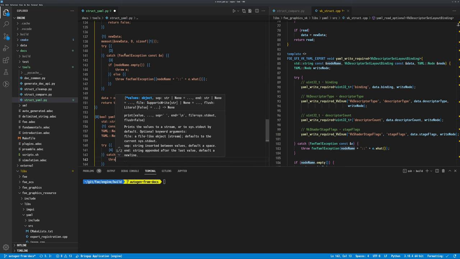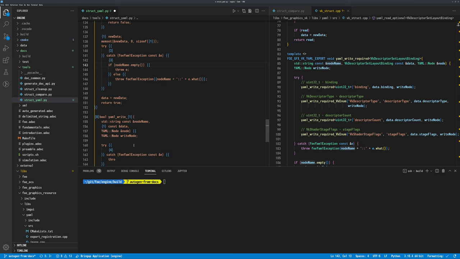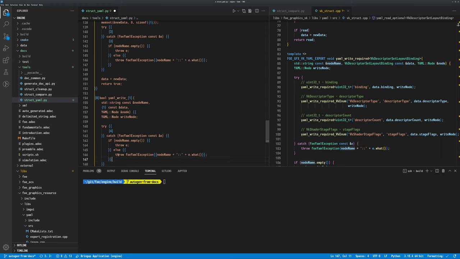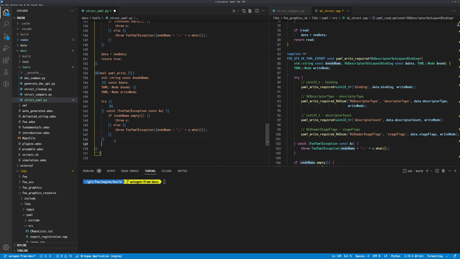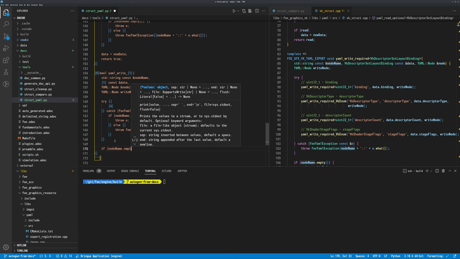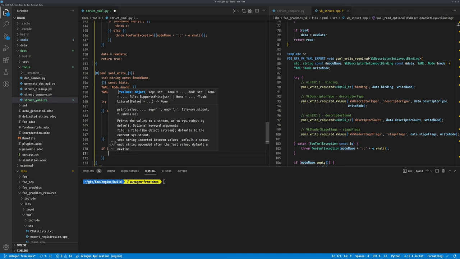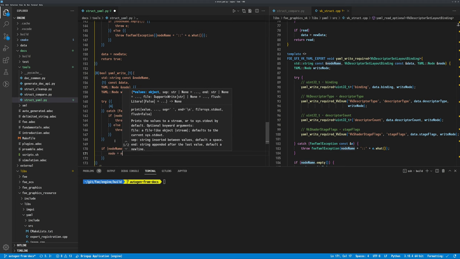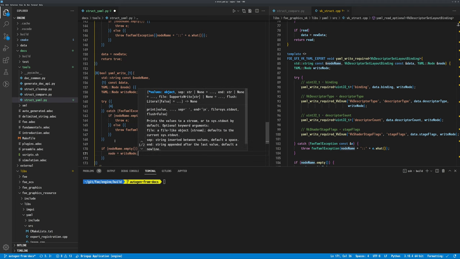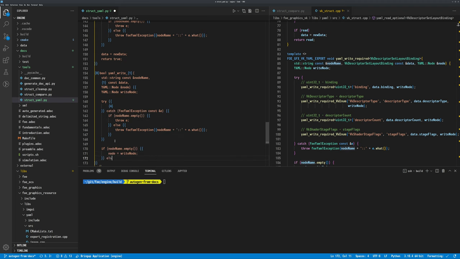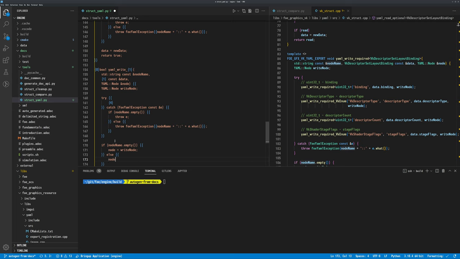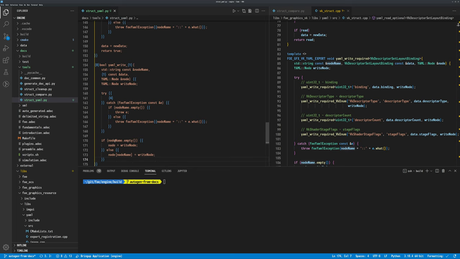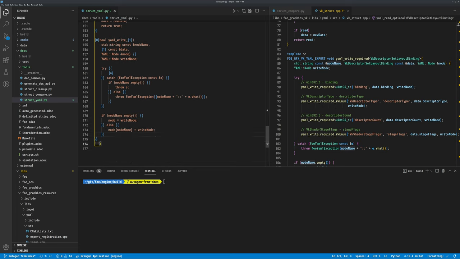Basically the same thing, right? Same thing here. Otherwise, if name.empty, otherwise, node for node name is right node. Okay. And then we have the formats, right?